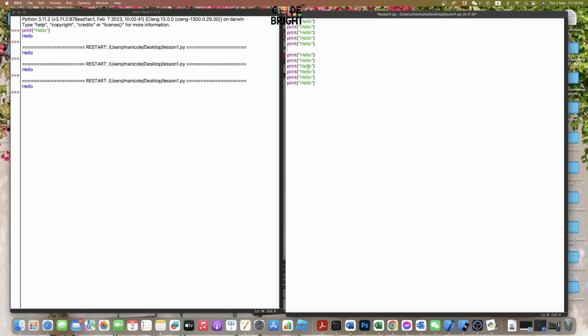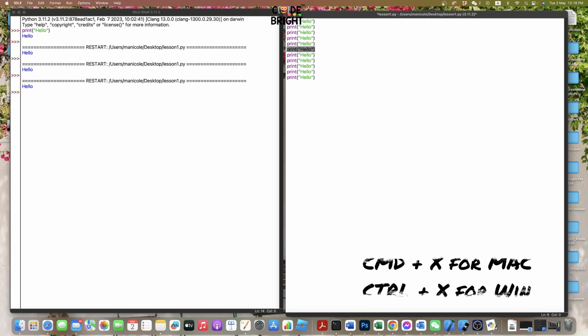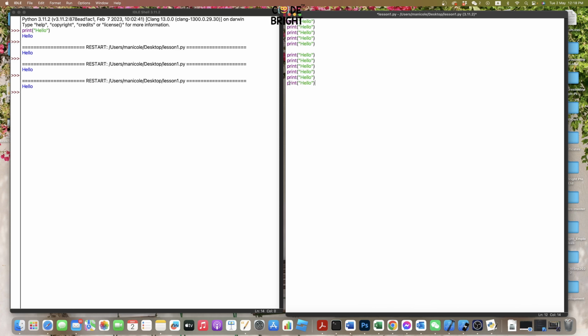So how to do this is you select this line of code, use Control X for Windows, Command X for Mac, and then it can do the cutting job for you, and then you just Control V or Command V on the lines that you want to paste it. So in other words, you don't need to go back to that line and delete your code. This is cut and paste.